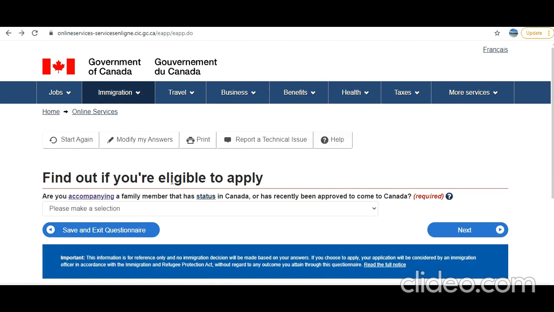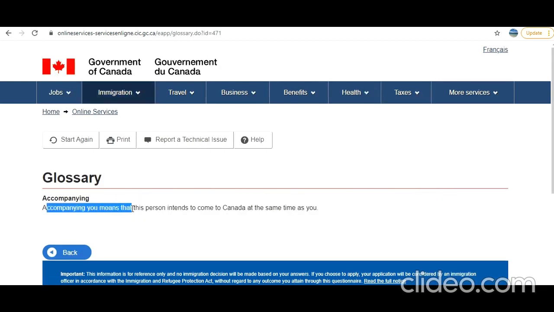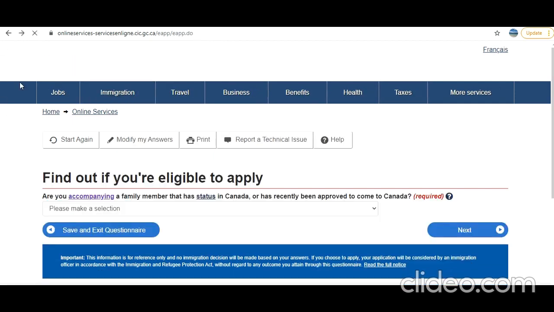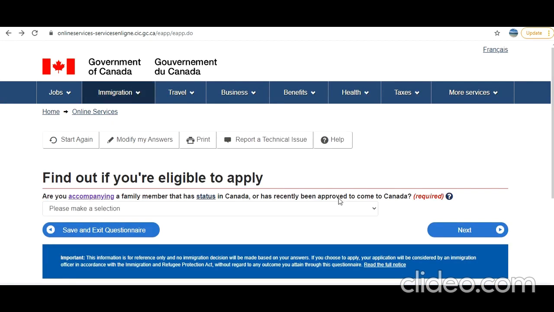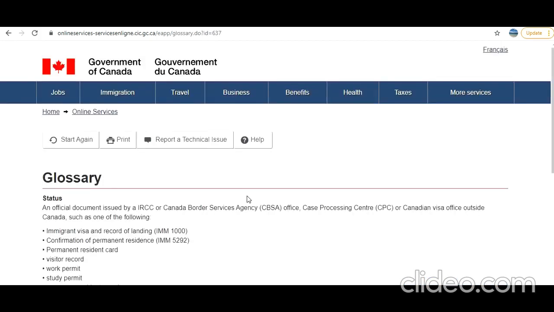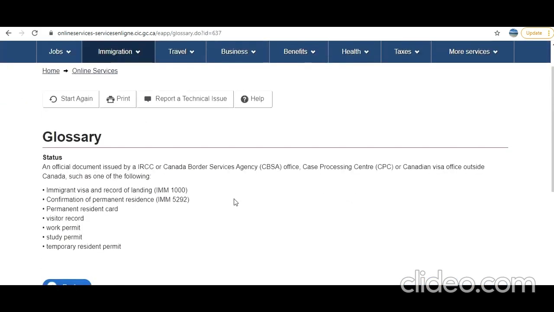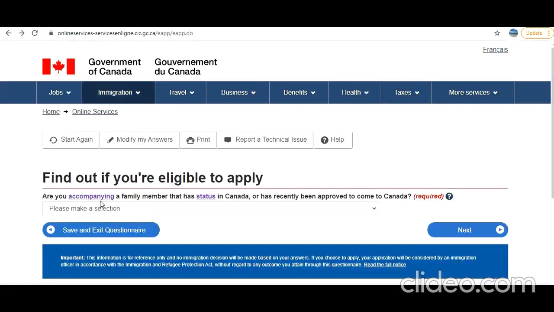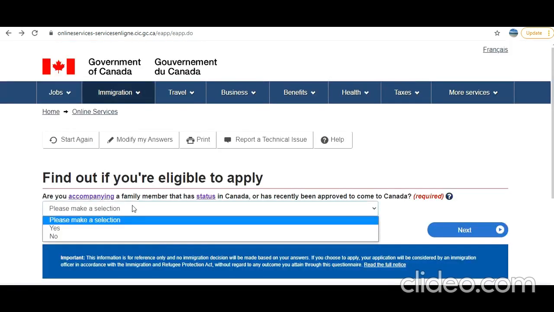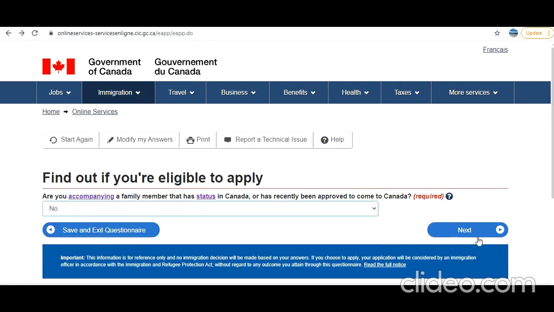Here a lot of people ask questions. If you click on accompanying, it says accompanying means that this person intends to come to Canada at the same time as you. But in this case, Elizabeth is already in Canada with status. She has a work permit, and she is already there. So I'm going to select no.